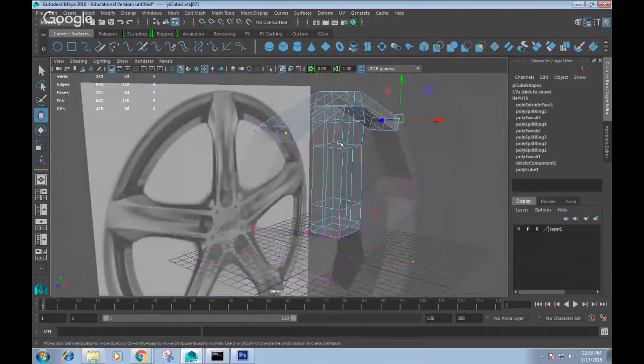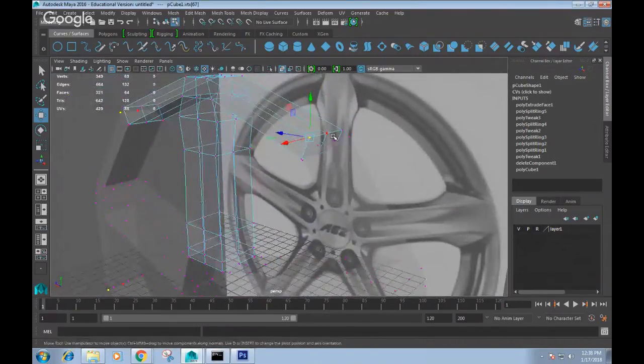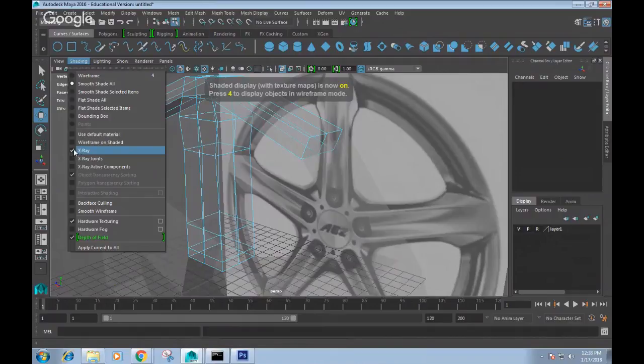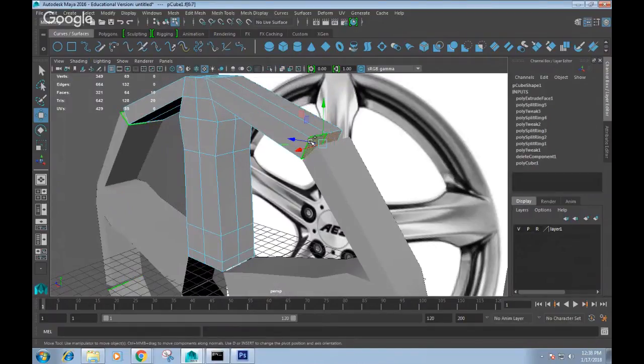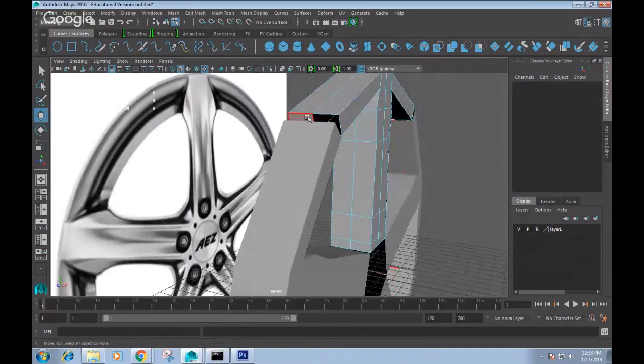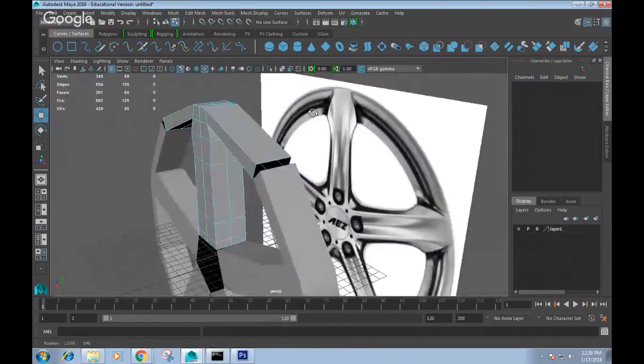Okay, so every time you do an extrusion, please remember to delete away the faces at the end, like that. Okay, this is very important. You want to keep an empty hole like this.